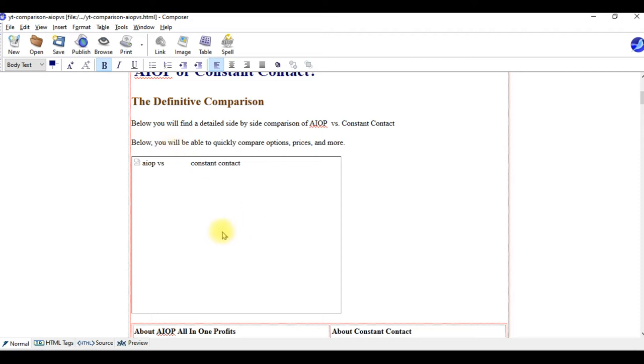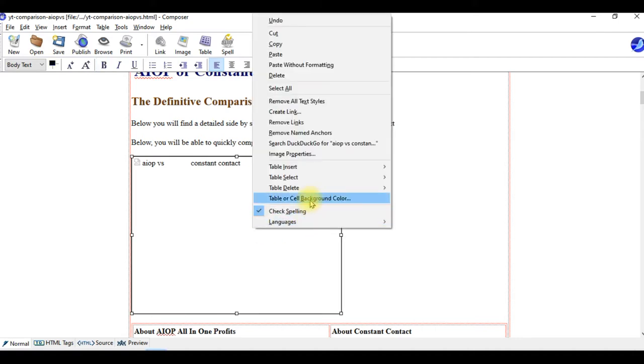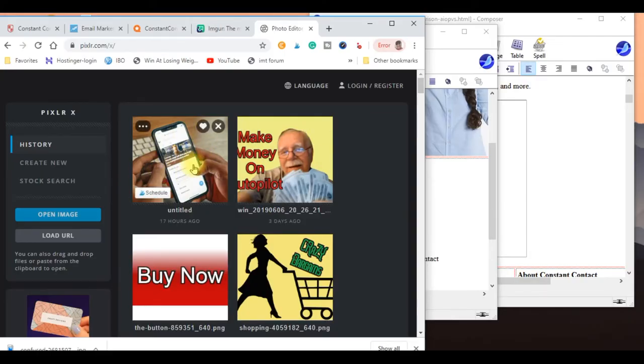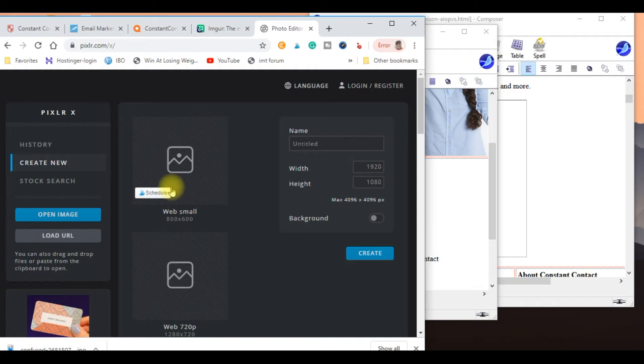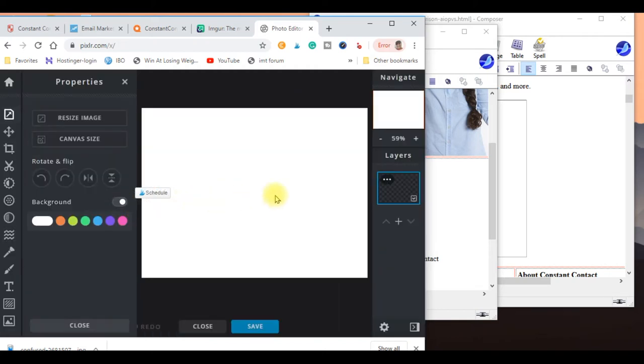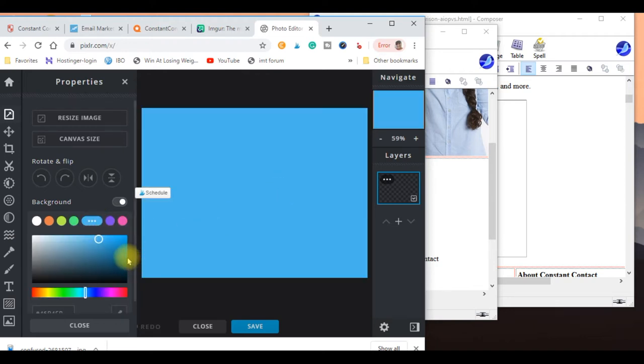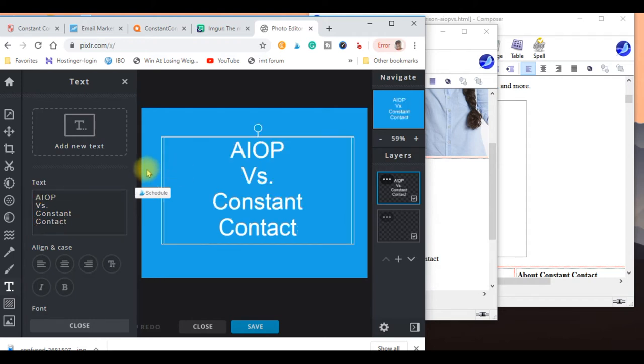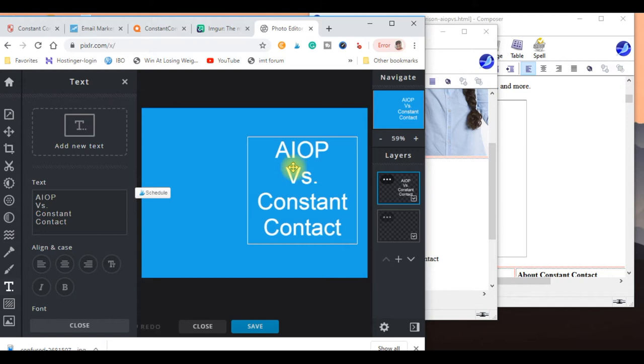And then a definitive comparison, and what I've done here is this is the image that I've created. What I've done is I've taken this image and put it on a background. So I want to create new, and I'm going to go with web small. I can do that. And background. In this case, I did a blue background. And then I added text, AIOP versus Constant Contact. This over there, I'm going to make room for an image.